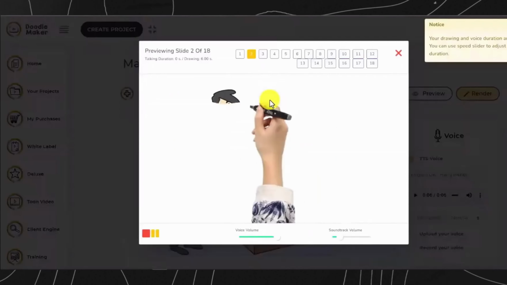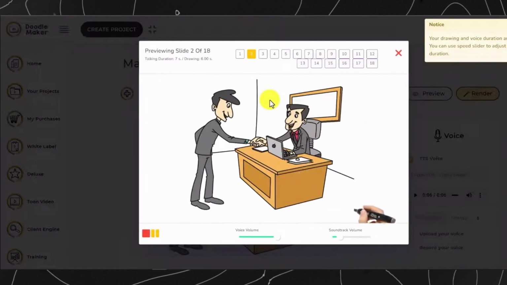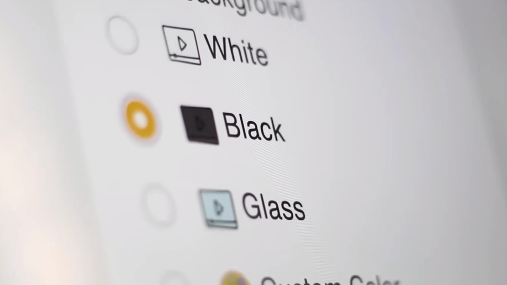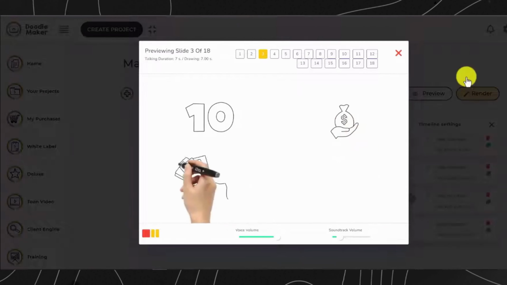For a business coach conducting an online seminar, DoodleMaker transforms your bullet points into an engaging whiteboard explainer video that keeps your audience hooked. Its ability to switch between board styles allows you to tailor your content for different learning environments, ensuring maximum retention for students.